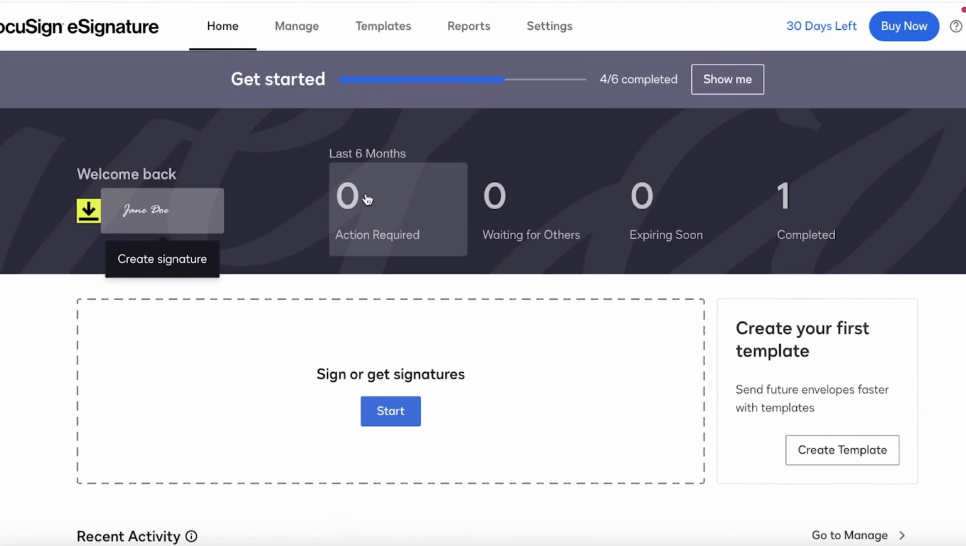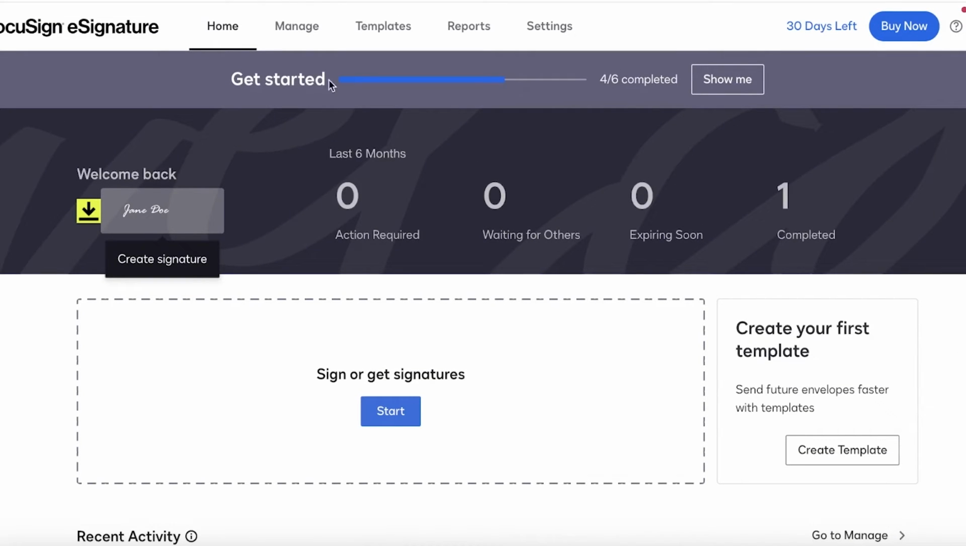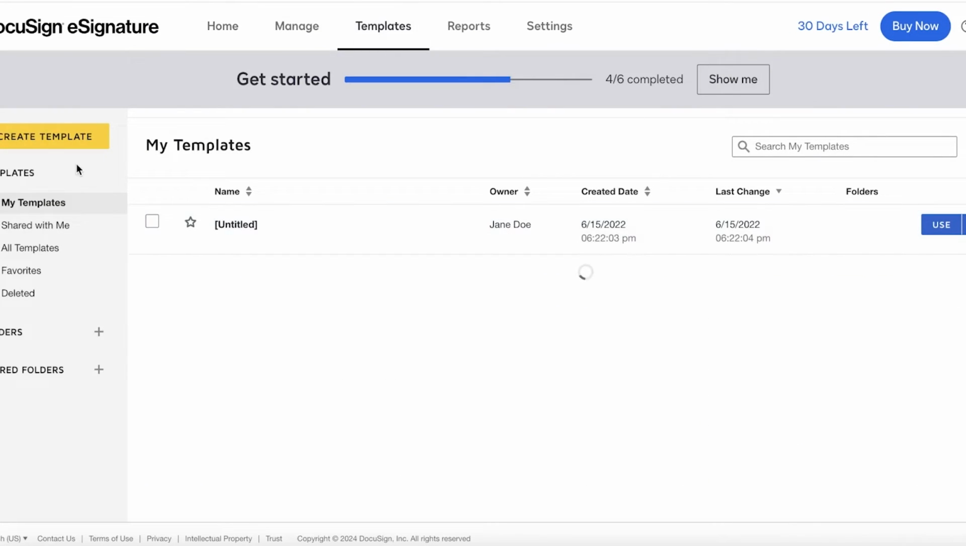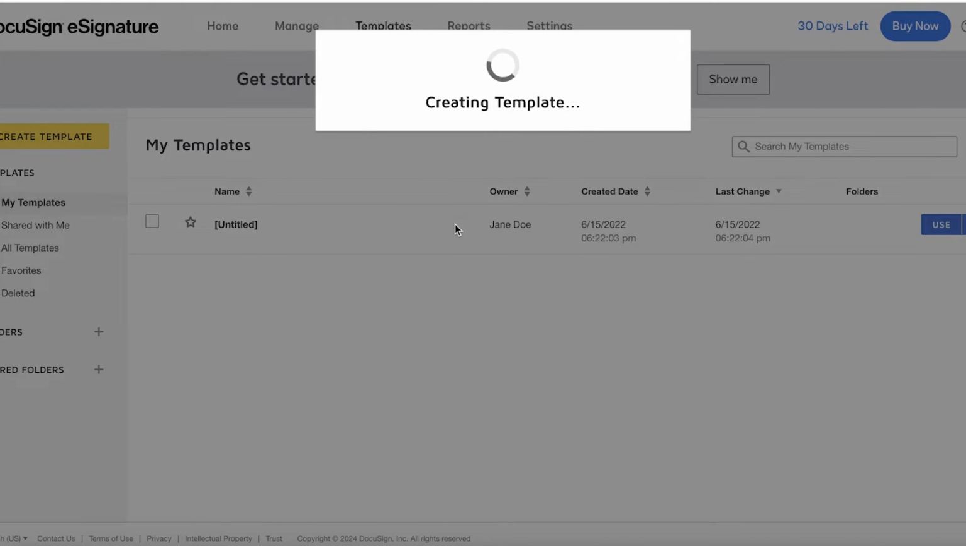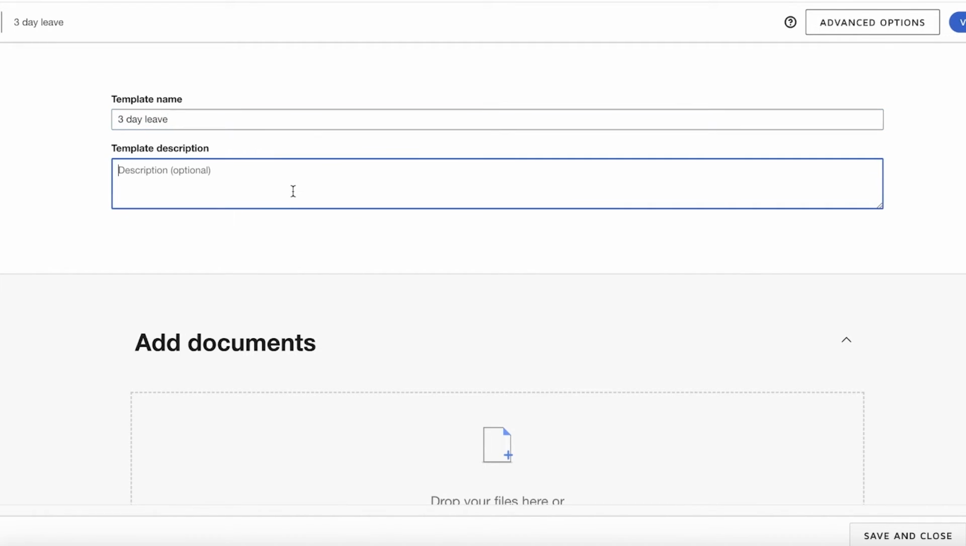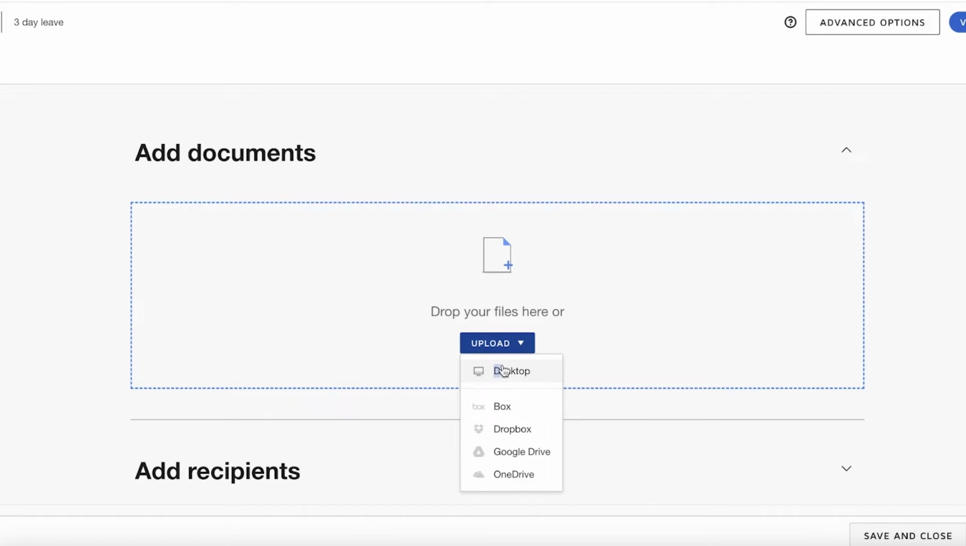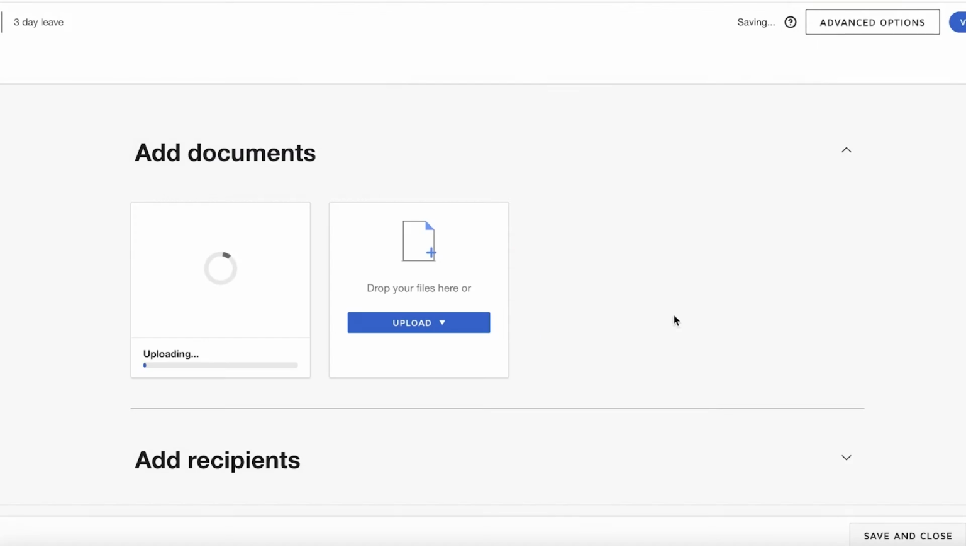So, in this way, you can get started with document signing using DocuSign. Now, if you want to send out documents that other people have to sign, you can go into templates and click on create template. And then from here, you can build a document that other people have to sign. So let's say this is a 3-day leave. And then this is going to be just a sample. And then I can go on ahead and upload the file. And I'll just use a file from my desktop like this.